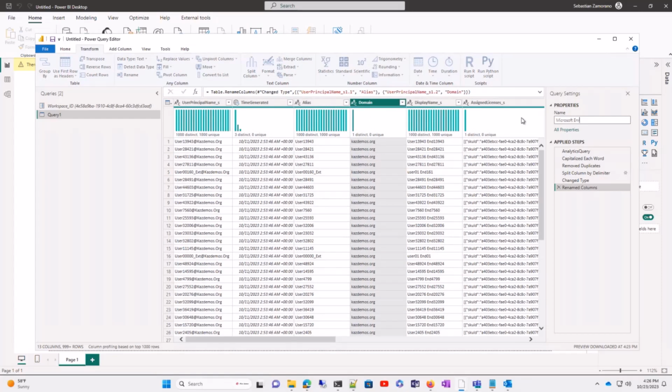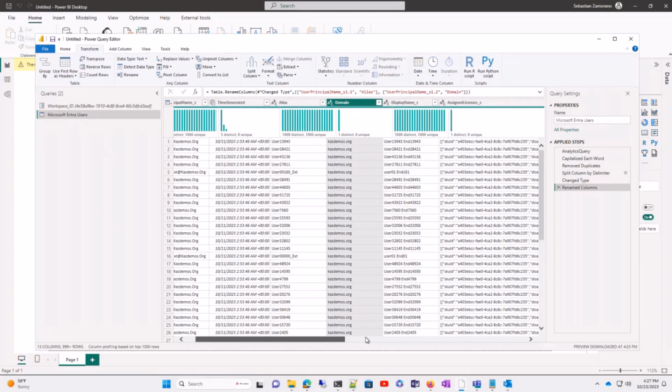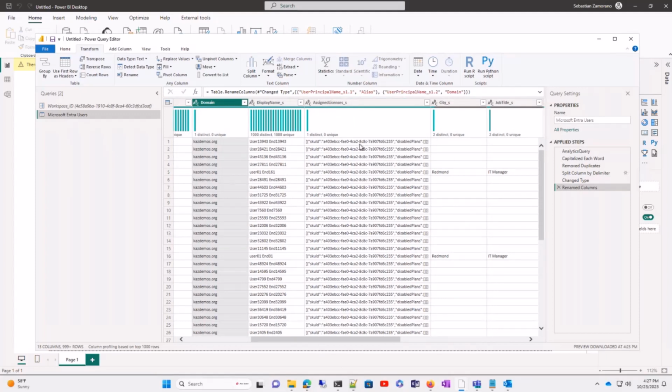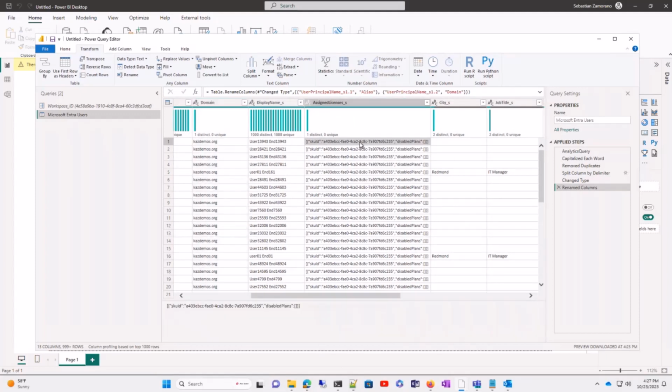Microsoft Entra users. Okay, we have our first table created here with the information. We have the alias, we have the domains. Here we will need to work on this one. This one is related to the licensing, but the other information that we will need here is the friendly name, because if you saw here, the names of the license are only IDs and in some cases short names.